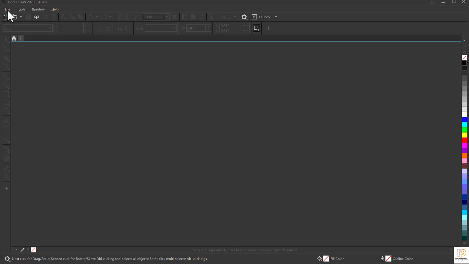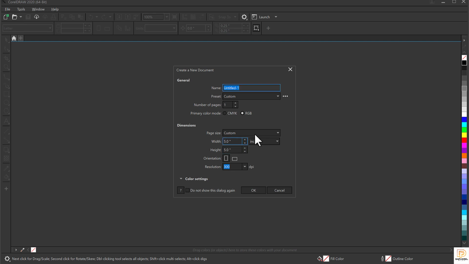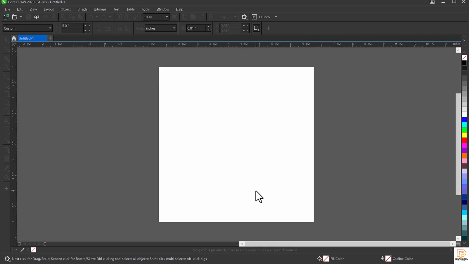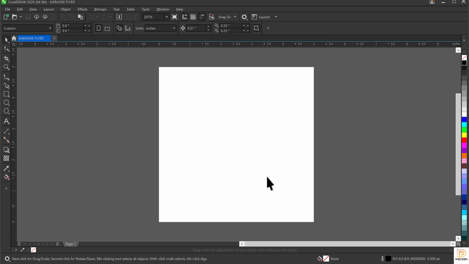So the first thing I would like to do for this tutorial, I'll be using CorelDraw 2020. So I'll go up here to where I have my file and click on new. I'll just give it a name, karaoke flyer, and everything stays the same. The width set to 5, the height set to 5, then the resolution stays at 300. Having done all of this, I click OK.